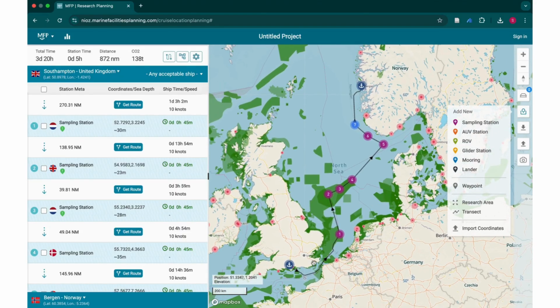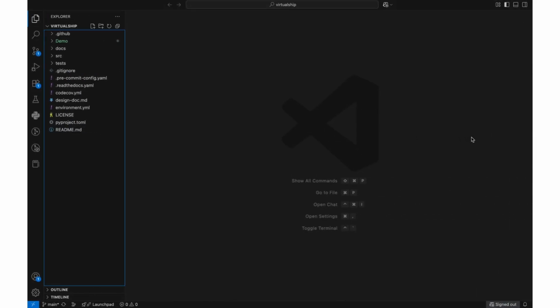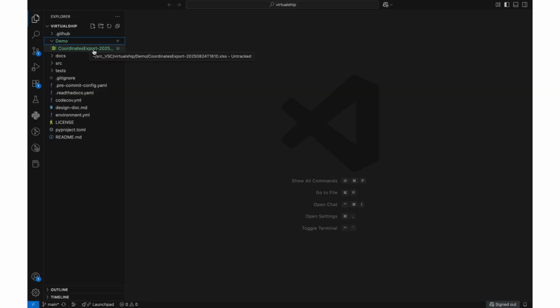Once your cruise plan is finalized, export the coordinates of your sampling stations as decimal degrees. This will let you download your plan as an Excel file. Once you have your coordinate file, move it to your working directory where you will be running the virtual ship.